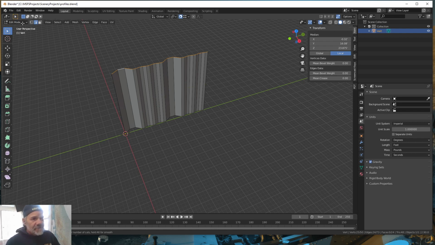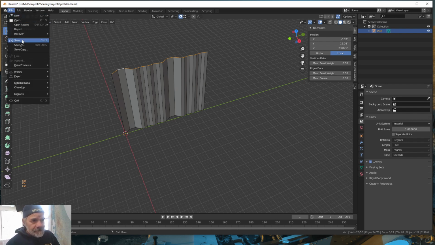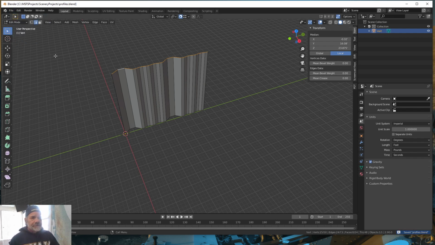All right, I'm going to save this because we might come back to it later. Okay, let's save that. Now we're going to create a basic building and a roof, and we're going to get to work on it. I'll be right back while I set up.